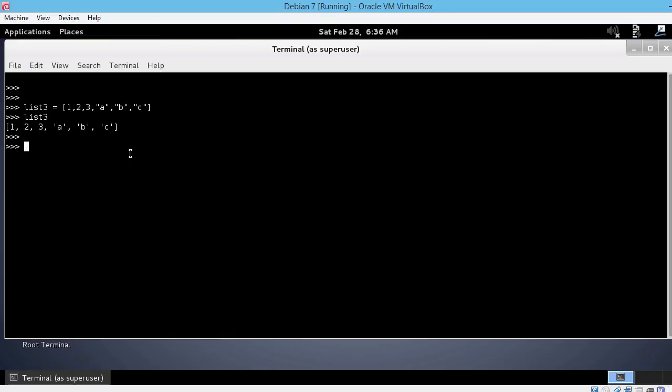What if we want to extract the first 3 elements of list 3? These would be the elements having the indexes 0, 1, and 2, right? So the slice would be from index 0 up to, but not including, index 3. Let's test this. So list 3, starting from index 0 up to, but not including, index 3. So we got 1, 2, and 3, which is the result we expected.